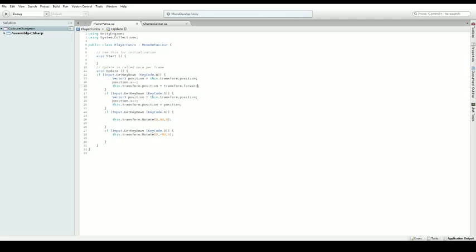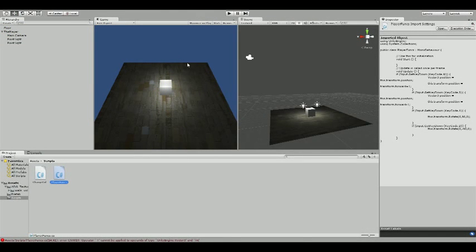Forward plus 1. Okay, so as you can see, hold on, there. So whatever forward is, -1. So let's see if this works. Error, cannot be applied to a type in vector 3 int. Well, screw you.